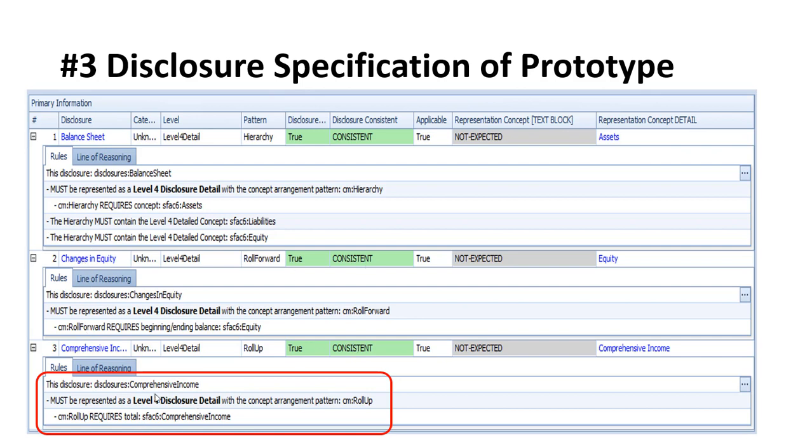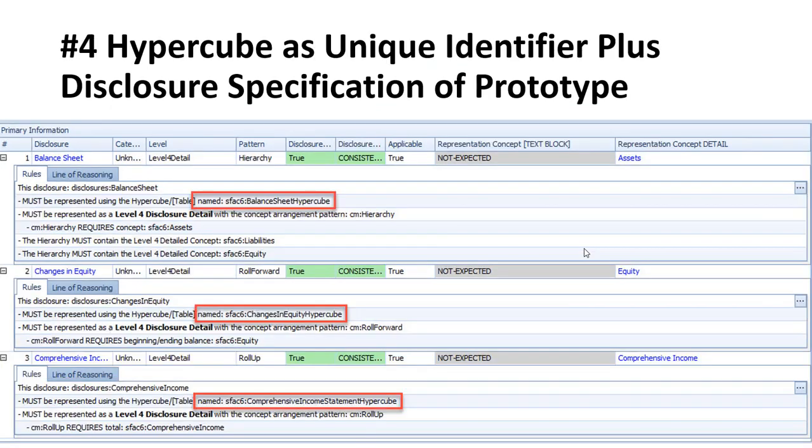So for example, I do have to create a name. This is the disclosure comprehensive income, and I say that it's a roll-up, and I say that it has a concept of comprehensive income as the total, and that's enough information for this small taxonomy or reporting scheme, the SFAC elements of a financial statement, for me to distinguish between these 3 structures.